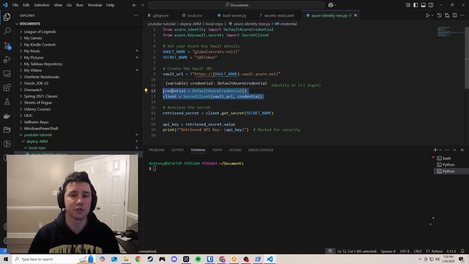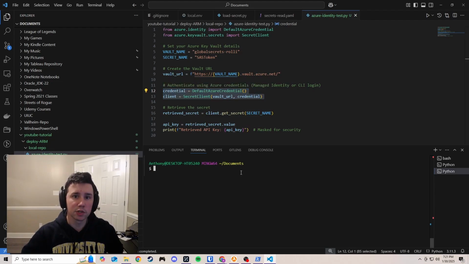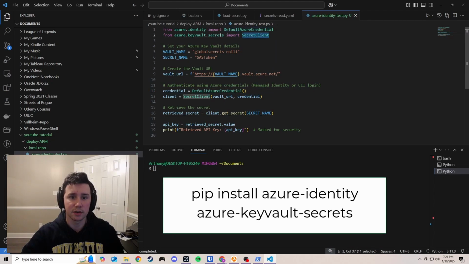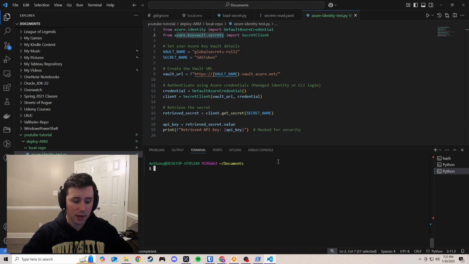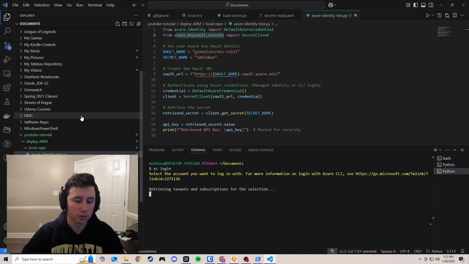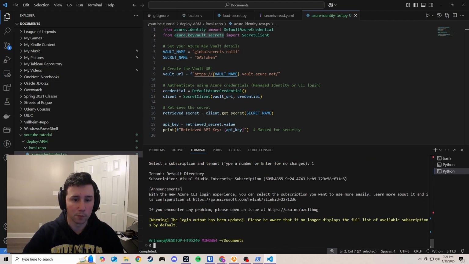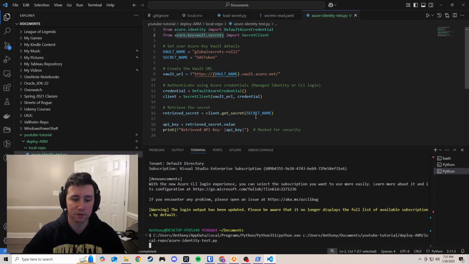This is also beneficial if you're developing a program and you want to retrieve secrets from a Key Vault, specifically on whatever machine that it's being hosted on. To get this to work, you're going to need Azure CLI along with the default Azure credential and secret client from the packages and modules here. And what we can do here is log in through Azure CLI. It'll give us an account. We'll log in, it'll retrieve the tenants, and this is the tenant that my Key Vault is actually within. And boom, now we have a default credential on our machine that allows us to run this and then retrieve the specific secret from that Key Vault.